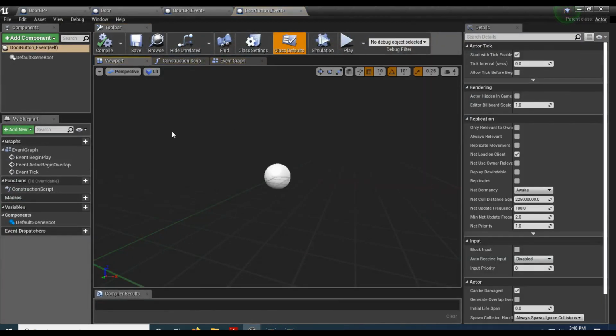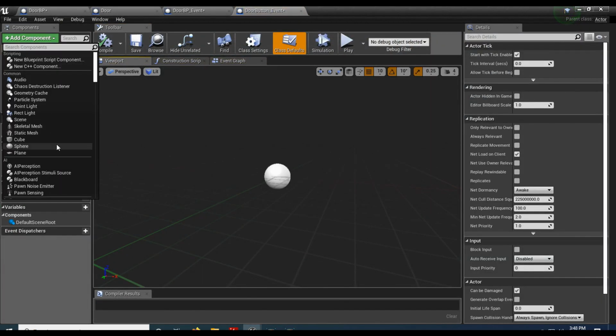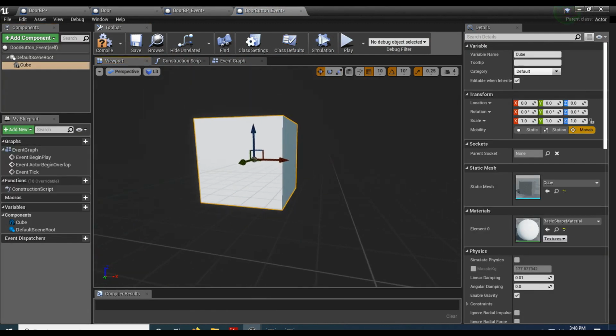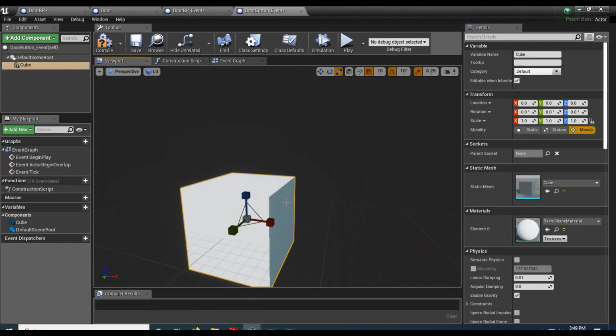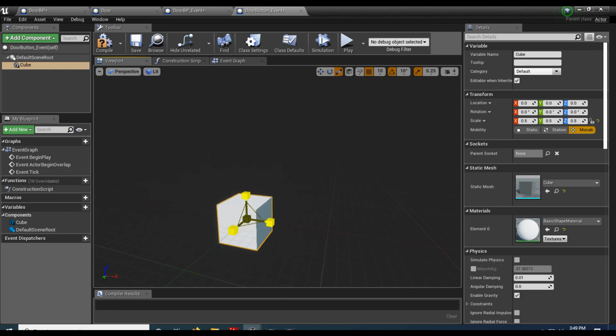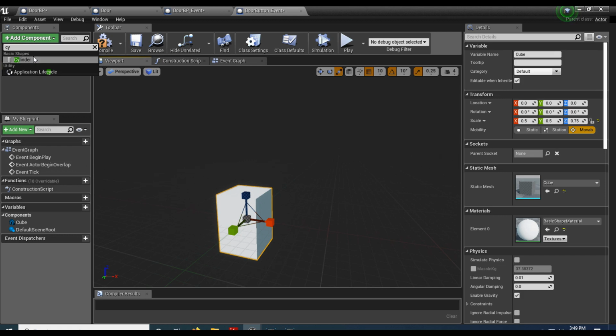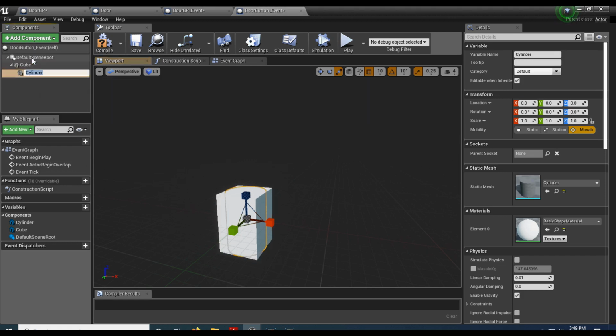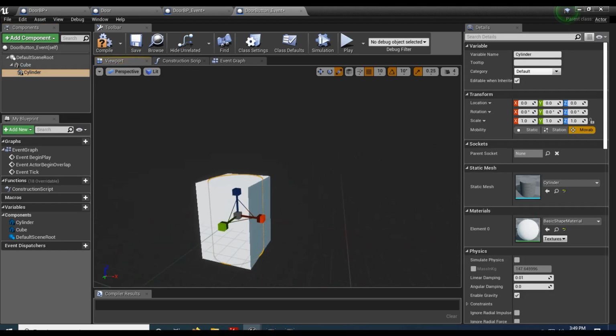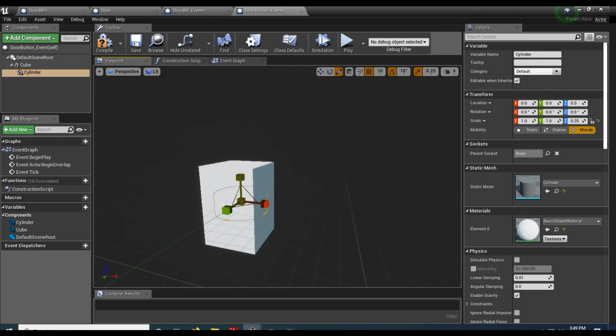Double click on that. Let's make a very quick button. Let's add in a cube. Size this up so it's kind of button-like. Little pillar. I'm going to add a cylinder. There it is. It's going to come in as a child of the cube. That's fine. Size it up, move it into position.